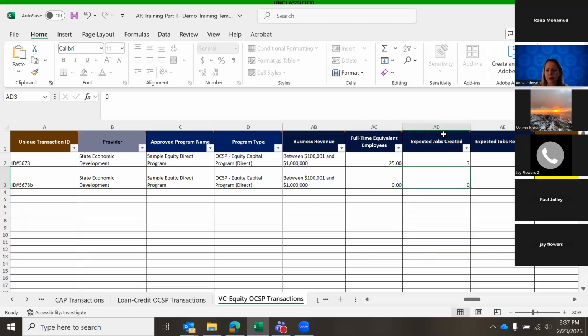The same applies to columns AD and AE. We just report the incremental information here. But in this example, nothing changed: the same number of full-time employees, the same number of expected jobs created and expected jobs retained. So we're just going to report 0 across here for the second investment, so we're not double counting information.